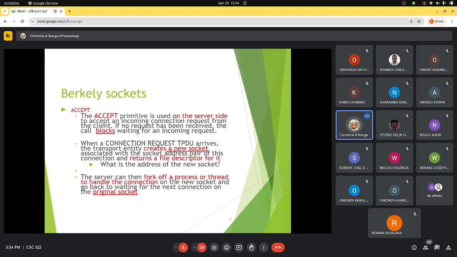Now, this part, this second bullet, is the one I'm saying is a big one because you need to understand it. So let's assume a client has issued a request to connect to a server, and the server has also issued the accept call. So when it issues the accept call, the operating system says, okay, there's a client here wishing to connect to you. So the call will return. But notice that when it returns, it has created another socket, a new socket.